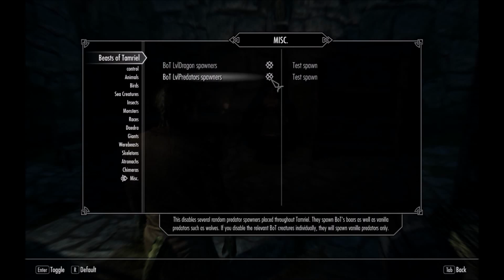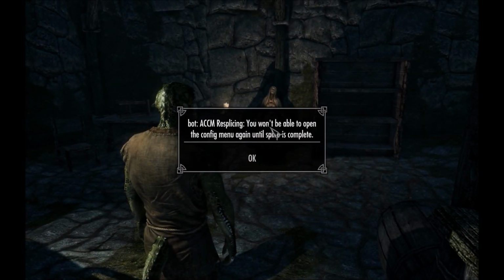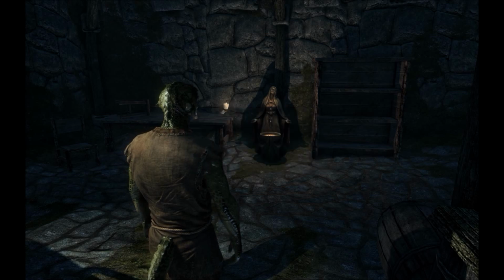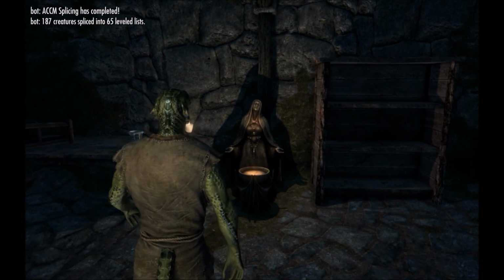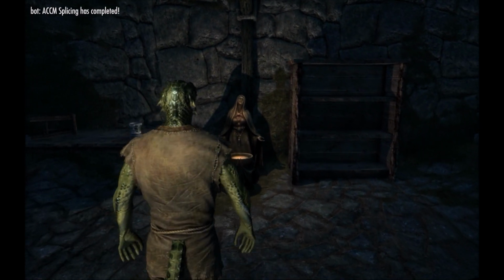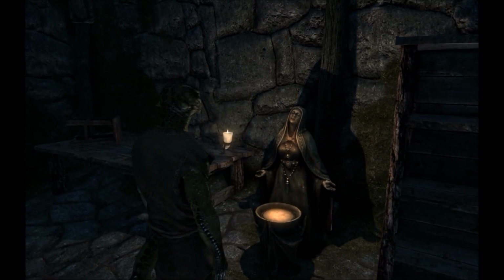You can turn these off on the level list. So we're going to get out of there. You won't be able to open the configure menu again until the process is completed. Alright, so give it a moment as it does its thing. Those are the monsters we have, the ones we didn't. Right now, we're going to load the game, and we'll show you some pictures from that.